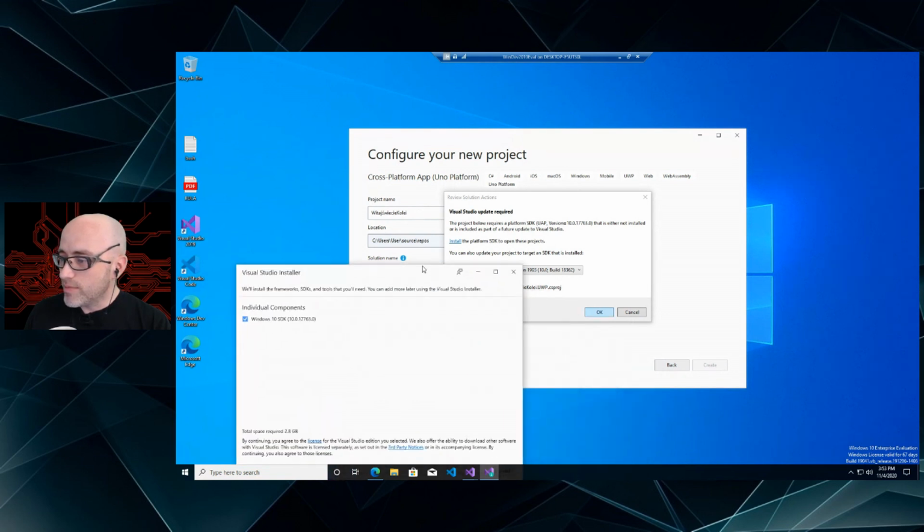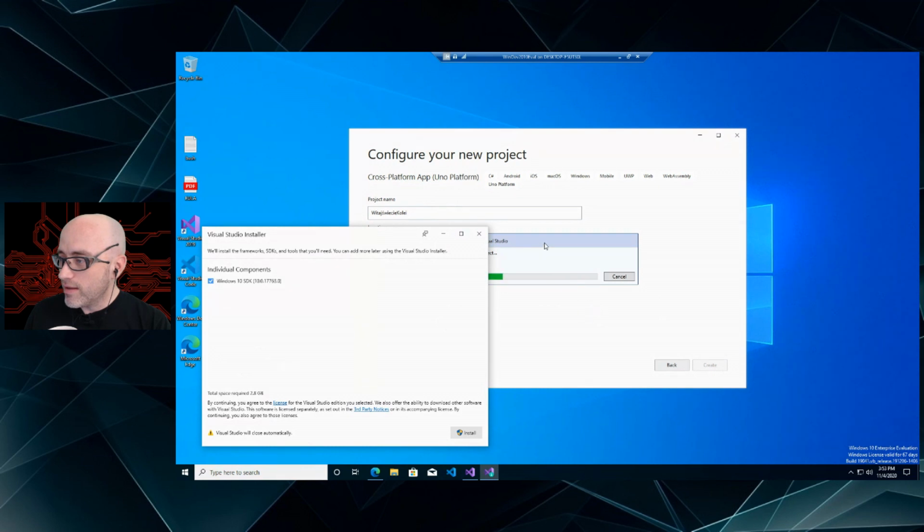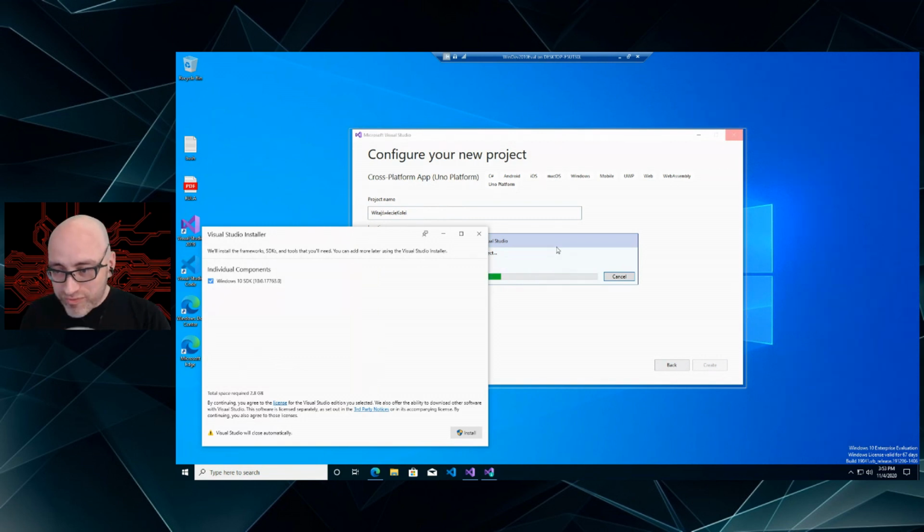You know what, I'm gonna keep this here, and let's see if I can click OK, and see if it'll finish creating the template for me.